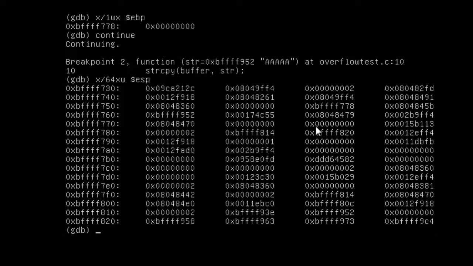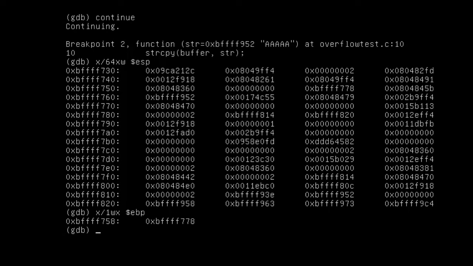And this should be our EBP for main. And then here should be our ESP for main. This should be the return address for main. This should be EBP for our function. And we already know this is ESP. Let's look and see if we're right about EBP. And it's at this address, 58. It is right here as we expected.